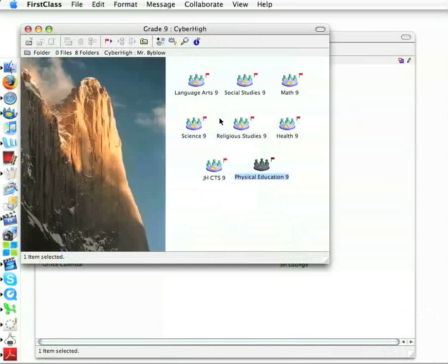Double click your folder and you'll come up to a subfolder that has all your classes in it. So there's language arts, social studies, math, science, religious studies, health, phys ed, and junior high CTS. Now these are all the classes that you're registered for as a grade 9 student.